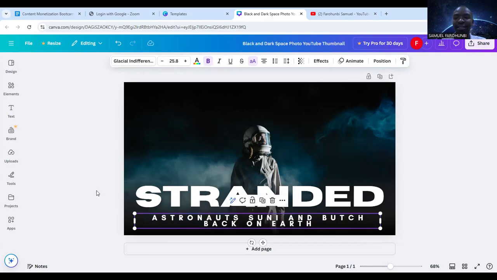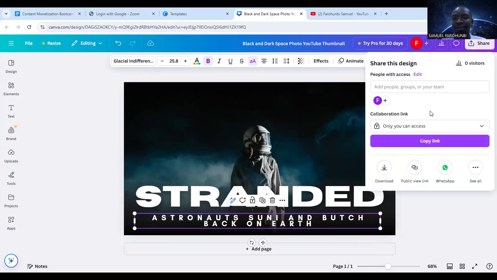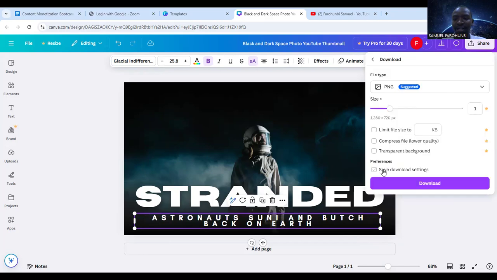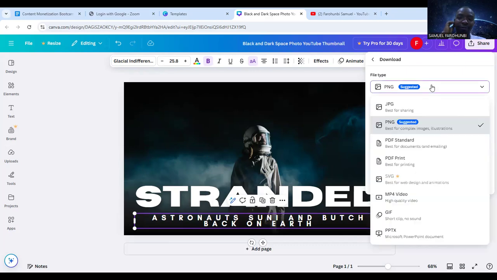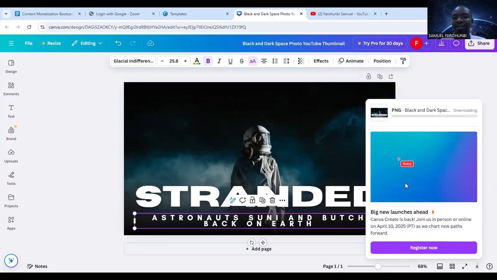And then the next thing for me is that I'm going to download it, and then I'll show you how I can upload it back to that YouTube page. So right now, it is a free version that I'm using. Make sure you download it in the form of PNG because it's a complex image. It is a free version, a freemium one. I can always download it, and then I can use it.